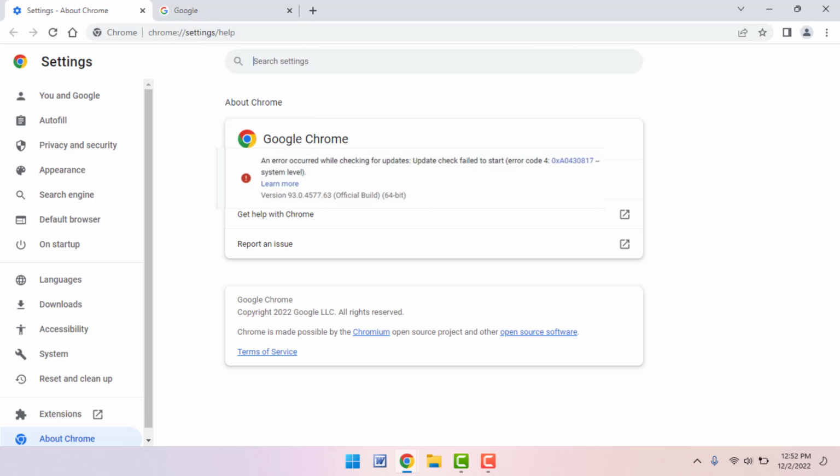When I am updating guys, as you can see on my screen, an error occurred while checking for update: update check failed to start. After this, you can also get the error code 4. So finally I have got the easy and simple solutions to fix this problem. So let's get started on how to fix this problem.